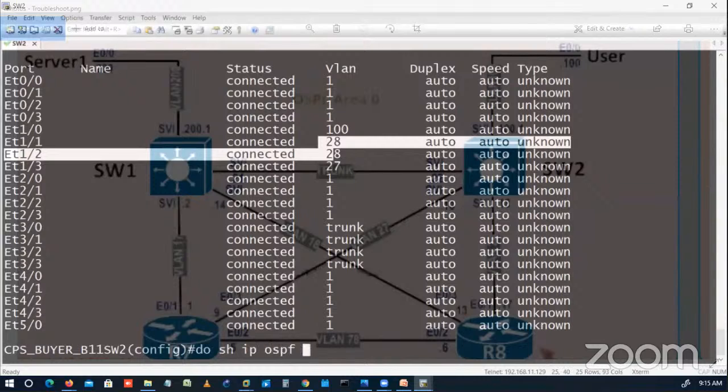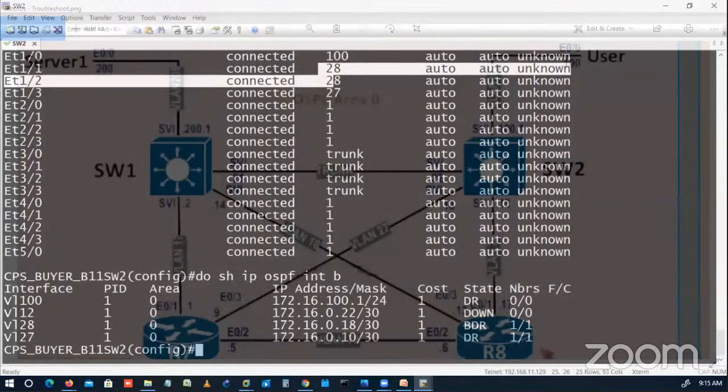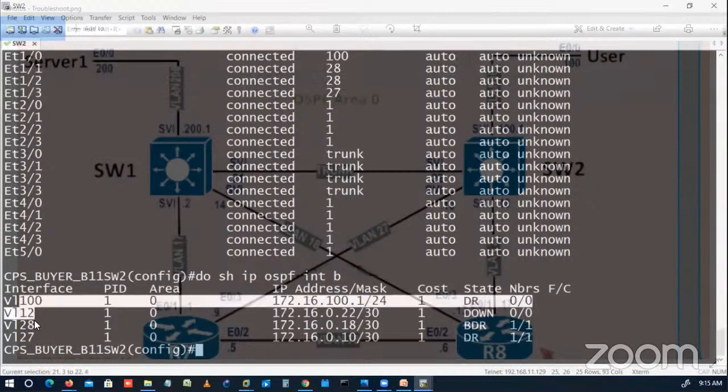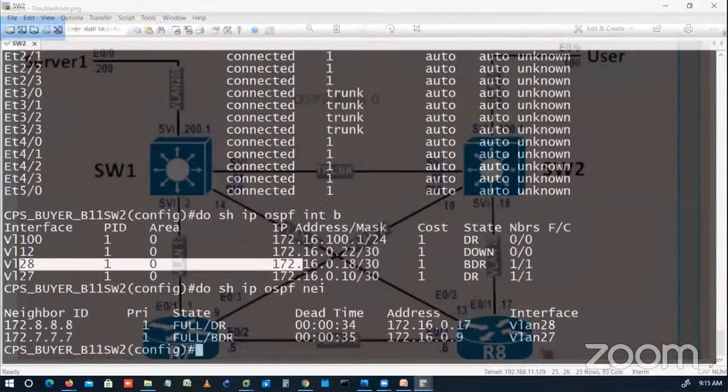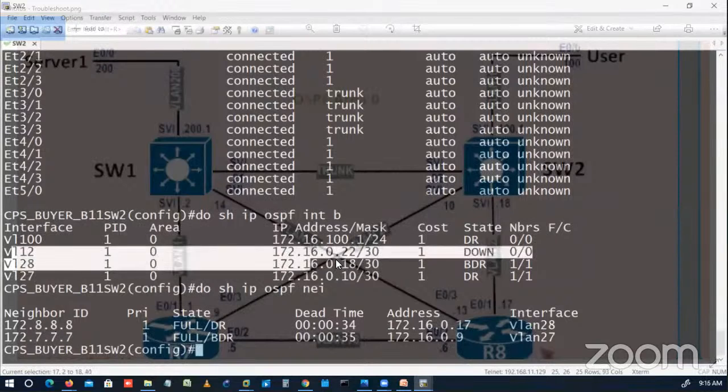Do show IP OSPF interface brief. Okay, so you can see here OSPF is configured on all the interfaces, and here you can see now we have another neighbor on the VLAN 28, right? Perfect. Do show IP OSPF neighbor, so that neighbor is up. Now we have to verify why this interface is in down state.